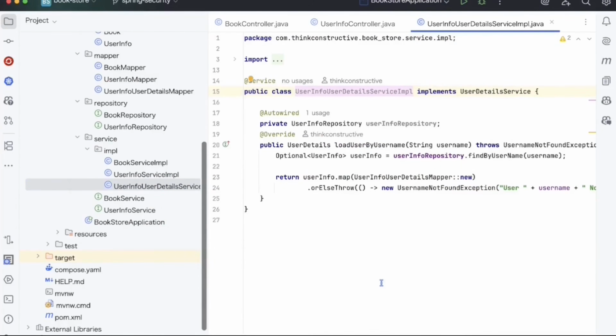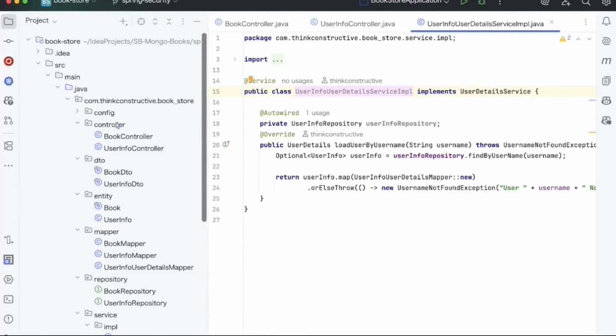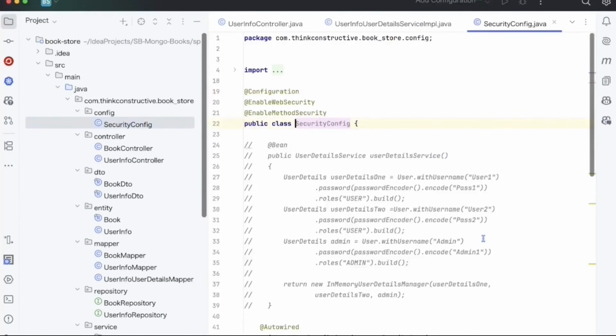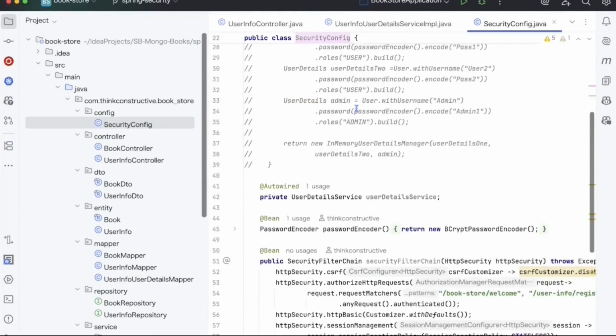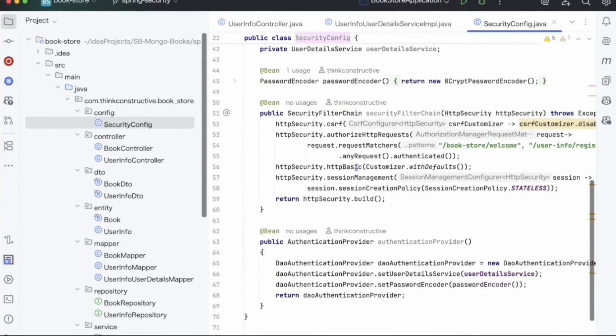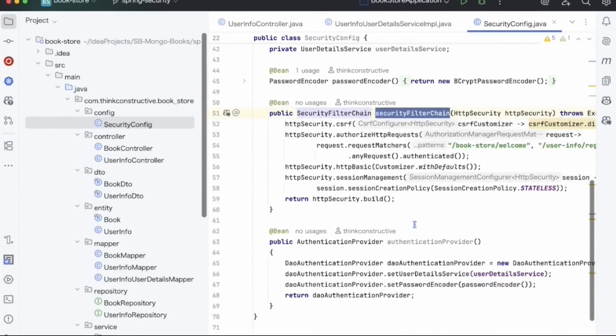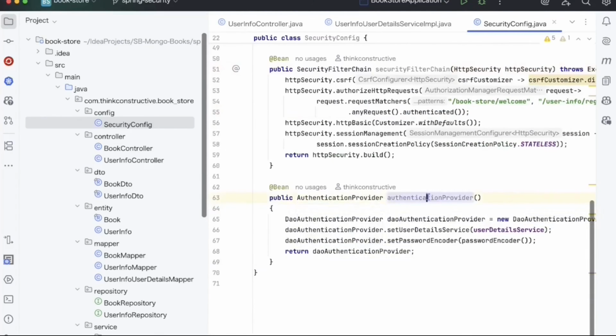For that we have implemented the user details service also. And we have done some implementations in config also. We have created the security config, and here you can see we have annotated this class with enable web security and enable method security. Herein we have written the security filter chain and authentication provider. So this much we have covered.